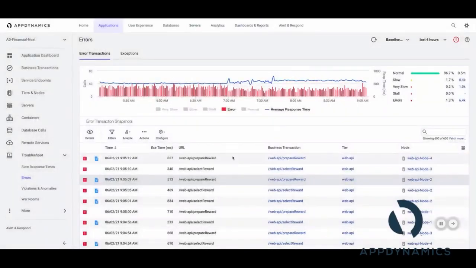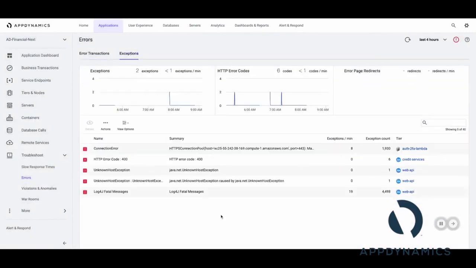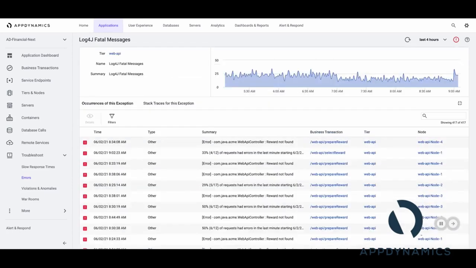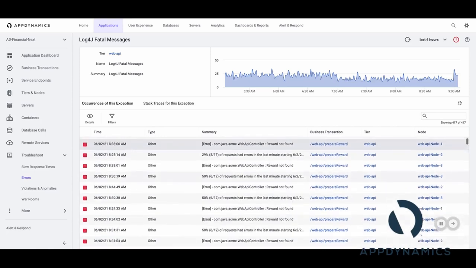Let's say we were proactively monitoring and we wanted to understand which exceptions were handled the most by our application. Well, on the exceptions tab, you can get a count of which exceptions were handled by our application and on which tier. Here we can see that our log4j fatal messages exception was thrown the most by an overwhelming margin. I can then drill down into the log4j fatal messages to get occurrences of this exception. In this case, we can see that they are of the reward not found, which we just looked at previously.